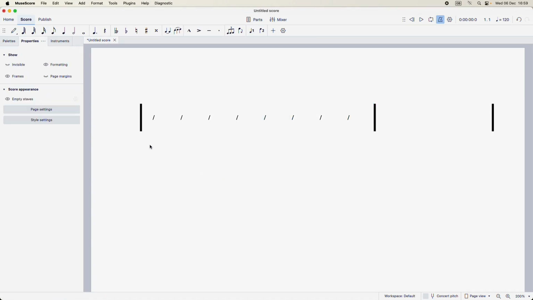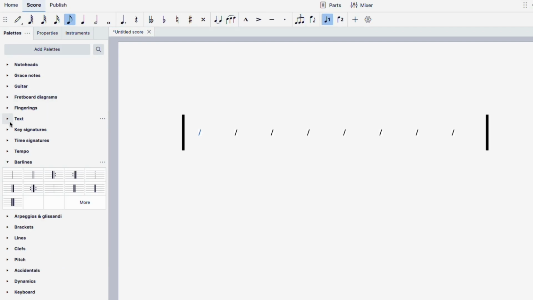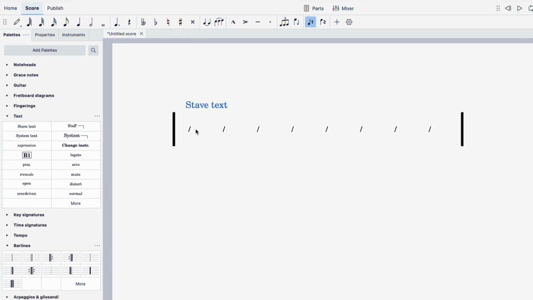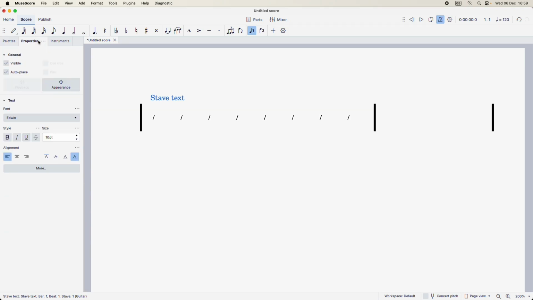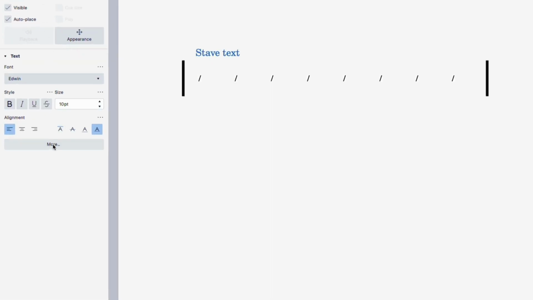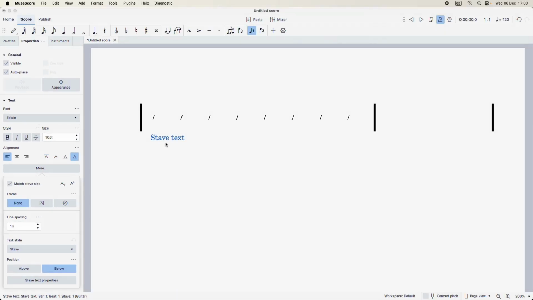The next thing I like to do is add the rhythmic subdivisions underneath the bar so that people can see what beat they're on, or subdivision of the beat. And to do that, you have to anchor it to a rhythmic slash. So I'm going to just select this first one and come over to the left sidebar, palettes, and then come down to text and add stave text. Now you can see that it's added it to the top of the stave, so I want it to be on the bottom. All I need to do is come over to properties and then click on more over here and then select below. Now it's put it below the stave, as you can see.